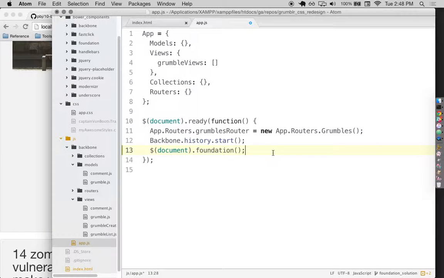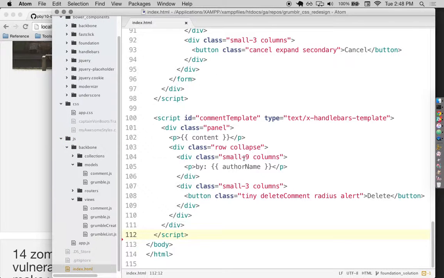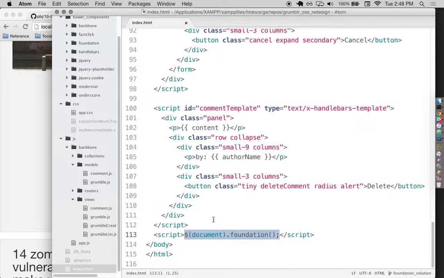So when you're including document Foundation, either put it inside your document ready, or if you're feeling fancy like me and you only want to touch the HTML in this repo, you can just add it at the bottom inside script tags like this, down at the very bottom of your page after everything else is loaded. Any questions about that?